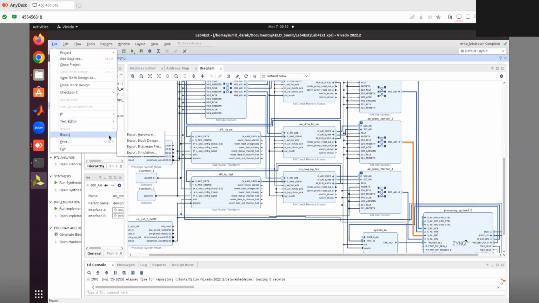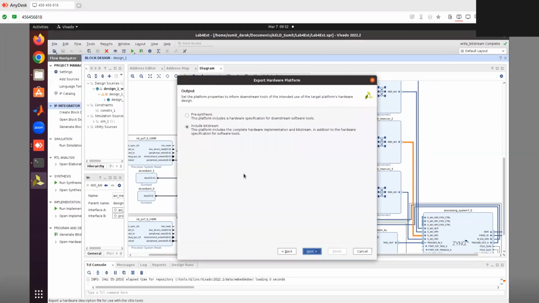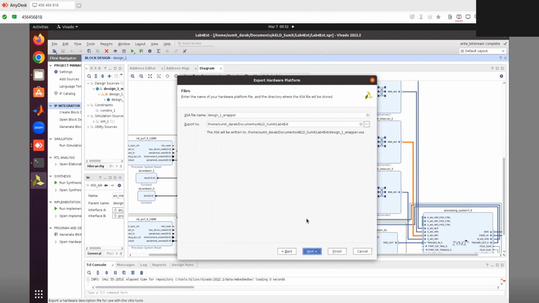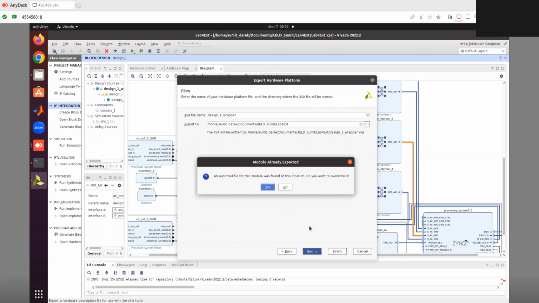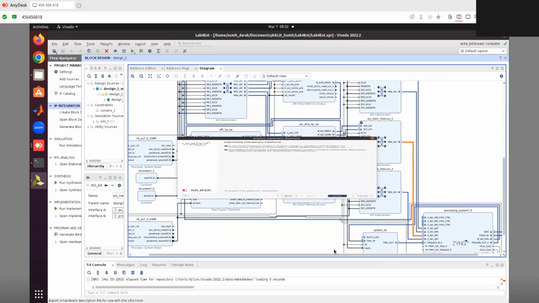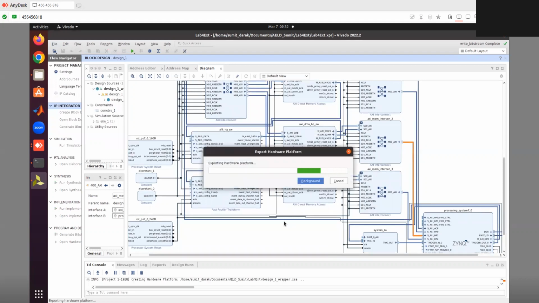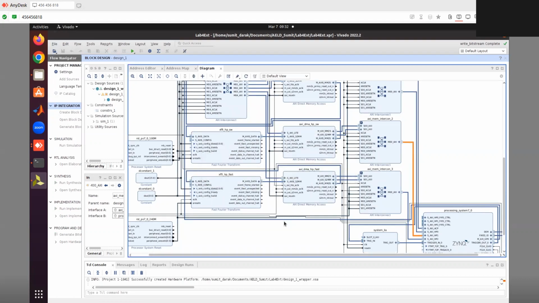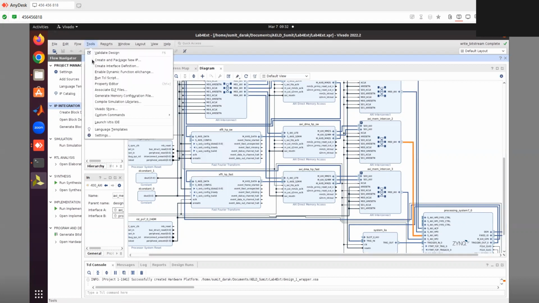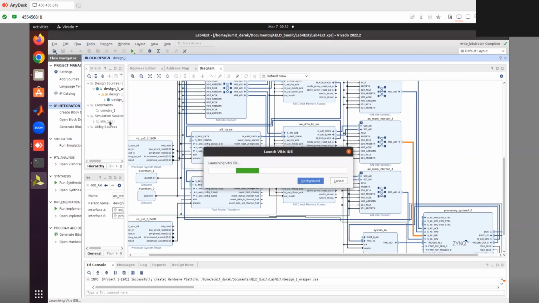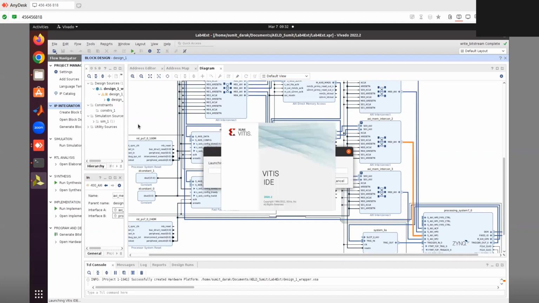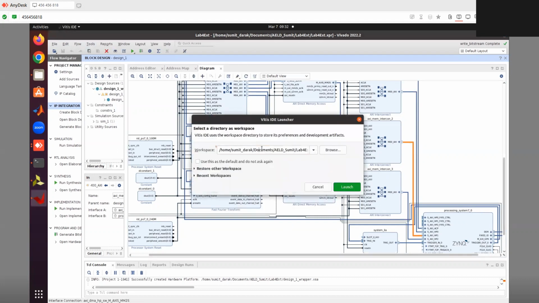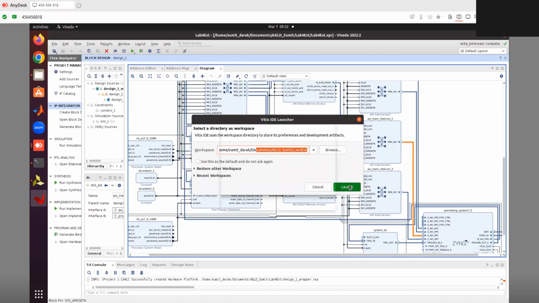So the first thing we need to do is export the hardware. We will include the bit stream. Make sure that the folder, the name, and the addresses are correct. So once exporting the hardware platform is done, then we need to launch the Vitis IDE. So again, here make sure the address of the folder is correct.